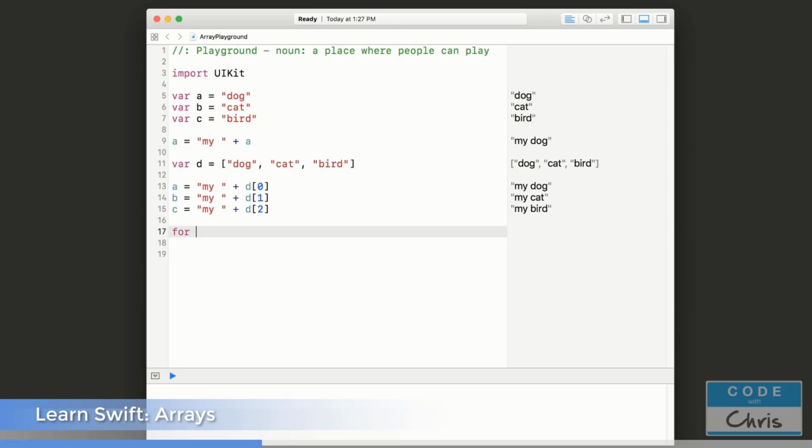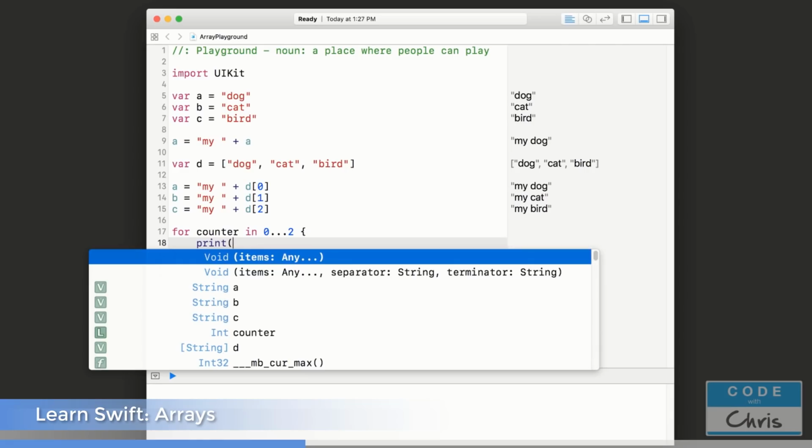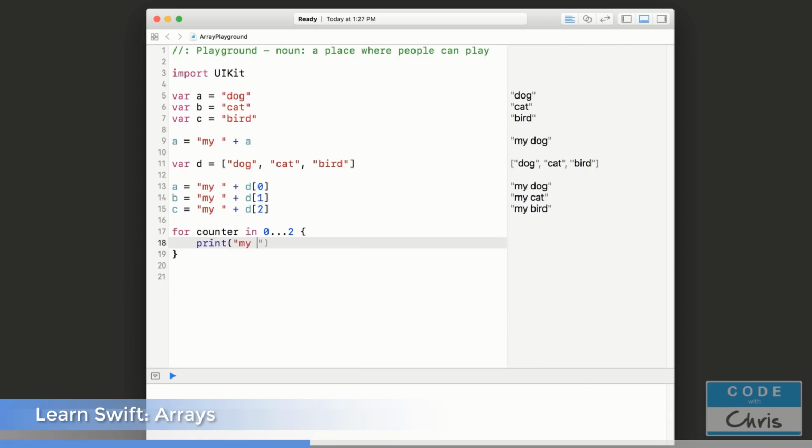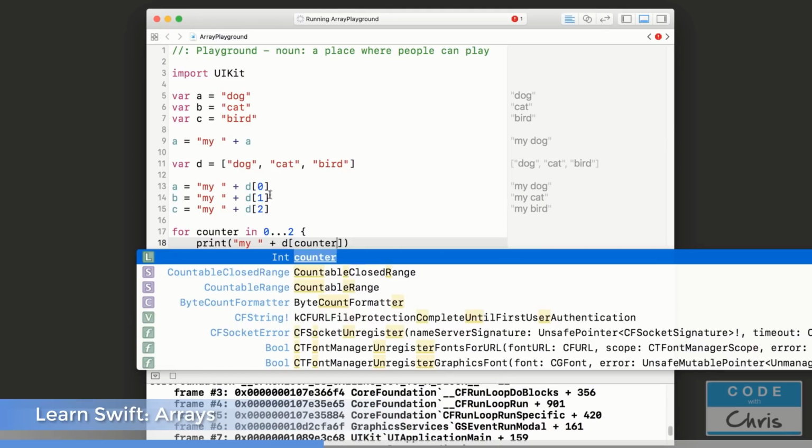I can say for, remember, the next piece of the for loop is a counter. So, it's my variable to hold the current index. And then you write in, and then you write your range. So I can write 0, 2, and this is going to loop from 0 to 2. So I think you can kind of see where I'm getting at. What I'm going to do is print my plus d, and inside here where I put the index usually, I'm going to put counter.